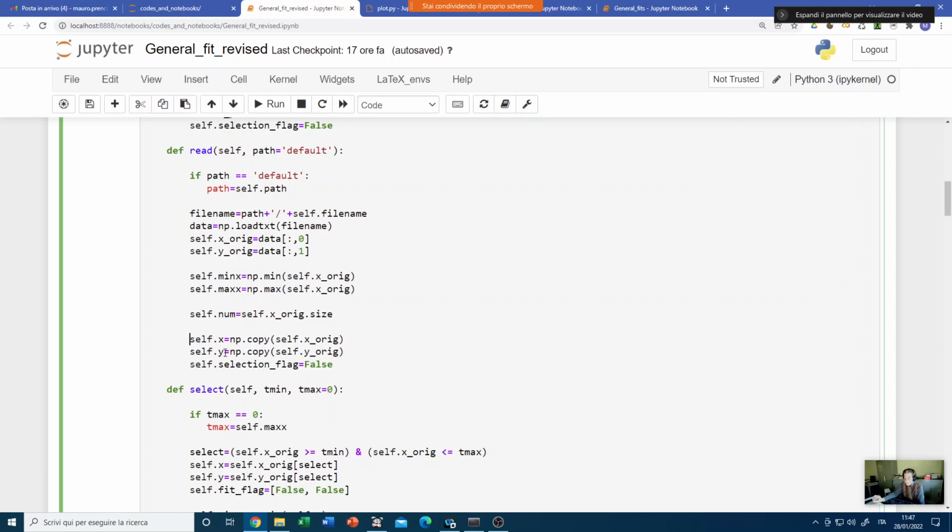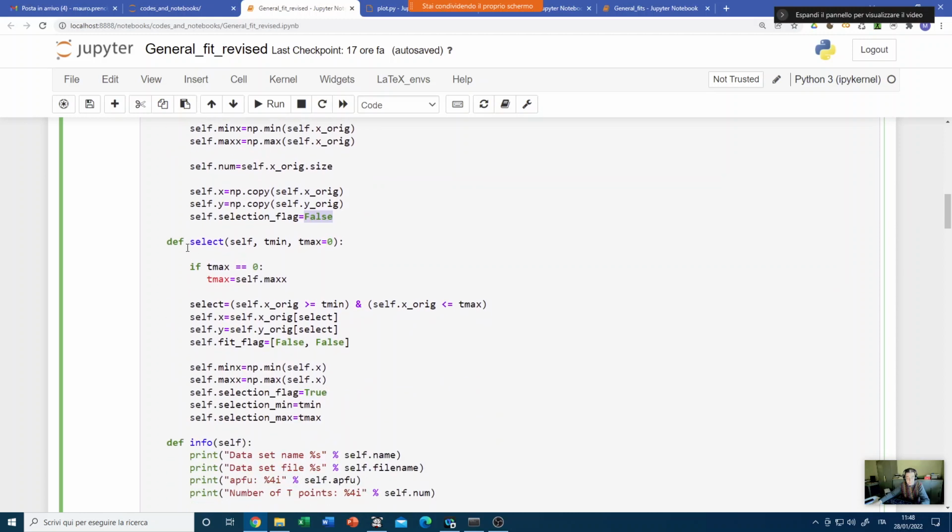So you could modify your temperature range, but you want to preserve the original data range. Your original data range was saved in X origin, Y origin. You create another array, a copy, by using np.copy, and you save this in the other attributes X and Y. Then you can also provide a flag, which is false, that will indicate whether a selection of the data was done or not. But we will see. Then we have this select function.